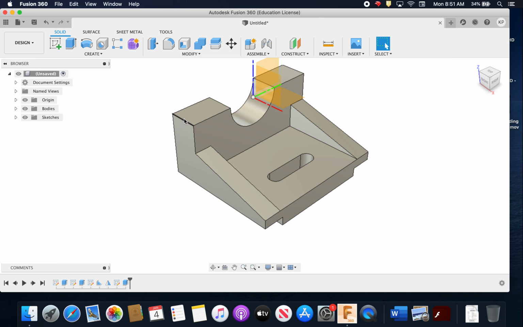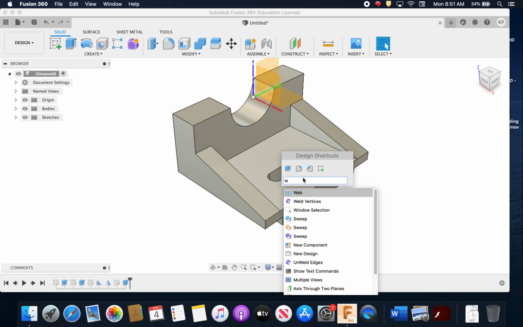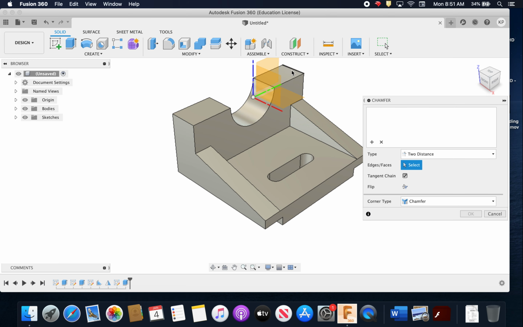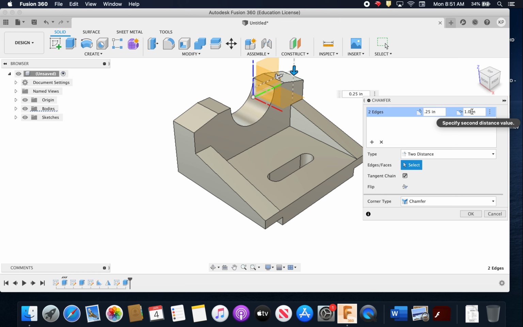And the last thing, we're going to add 2 chamfers on these corners. So in the shortcuts menu, I've already added chamfer, but if you need it, you can start typing in chamfer and add it to your shortcuts menu. So I'm going to select my chamfer tool. I'm going to select those 2 corners. And my first dimension is going to be 0.25, and my second dimension is going to be 0.75, and that adds a chamfer.